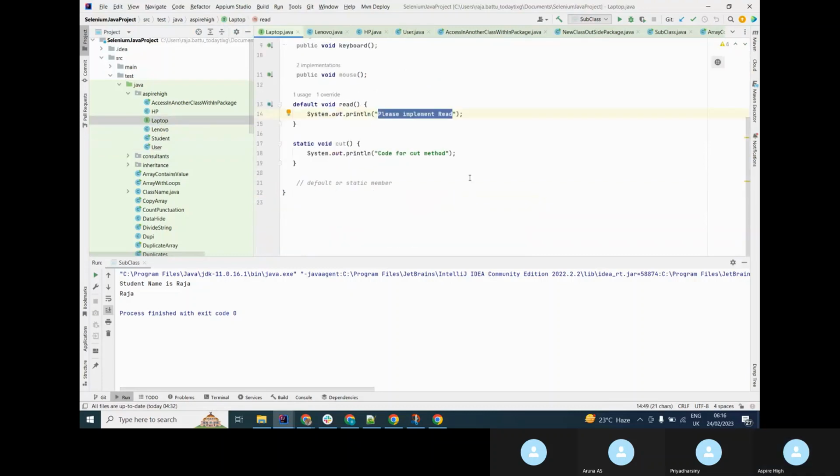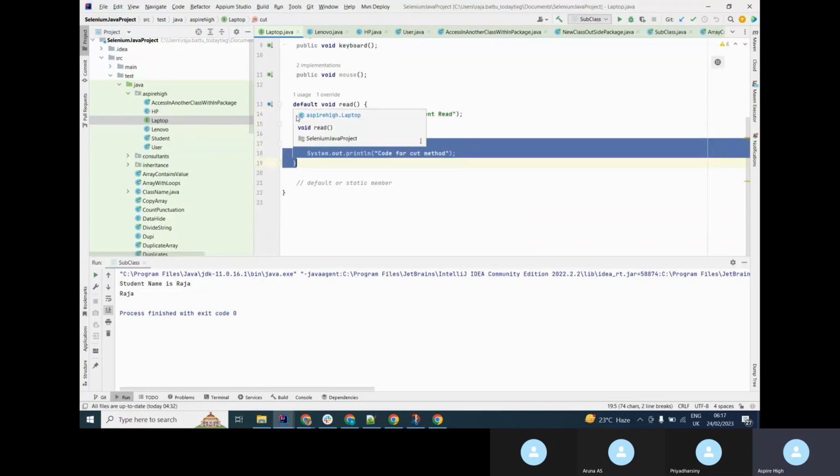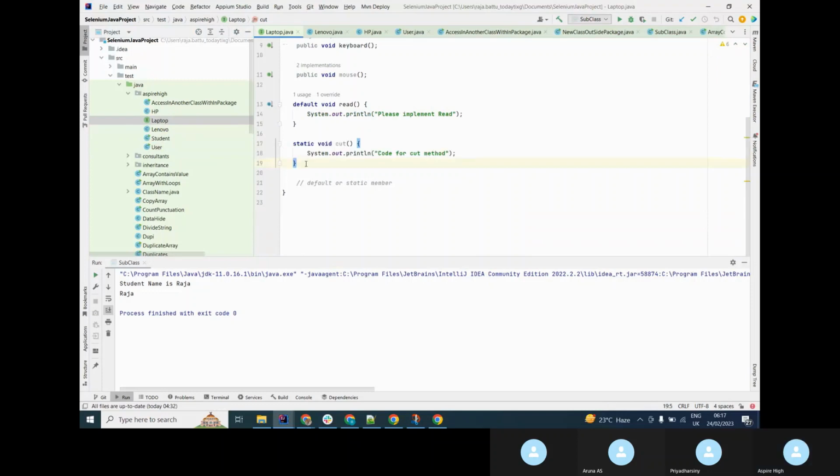So here we have implemented two methods. One is default, the other one is static. Default is a non-static method, and this is a static method. Can we call non-static methods in static methods? This is a very important question. No.